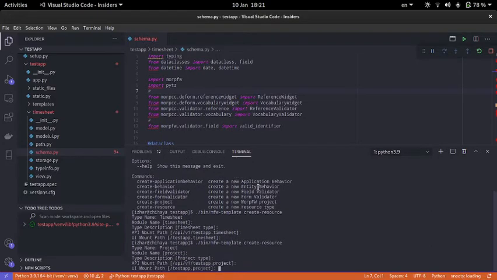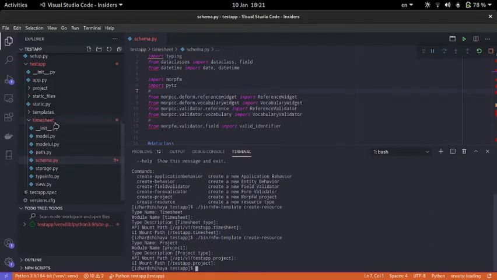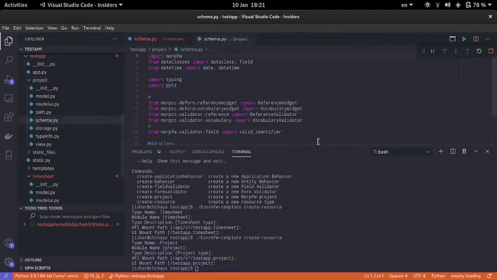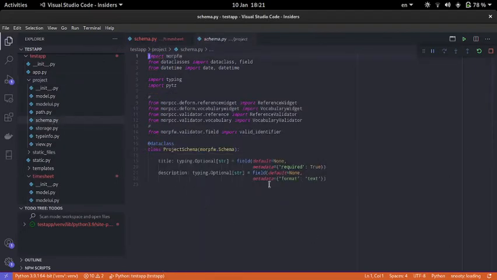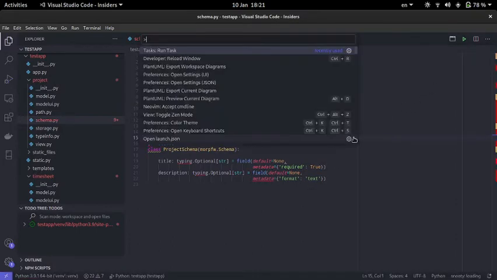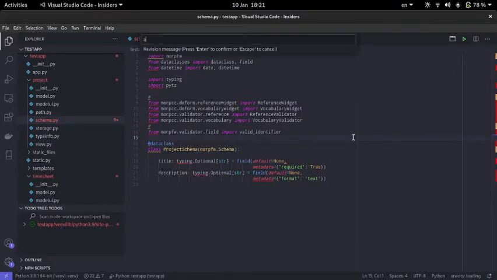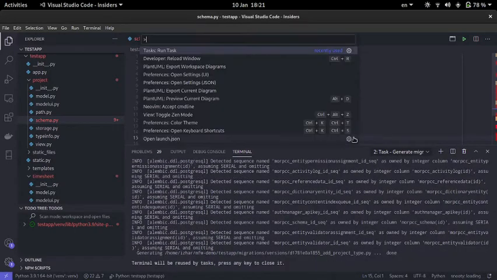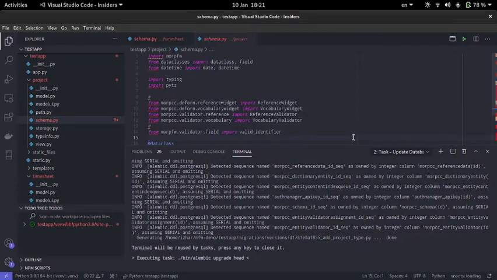Okay, so we create a new project, and in this resource type project, you may want to... okay, that is okay. So in this case, we're just going to keep title and description as the default fields, right? Then let's run and generate migration. Let's update database.